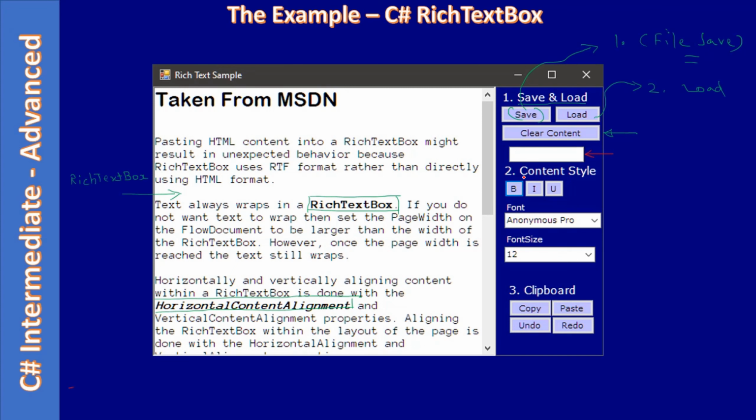Next, if you see content style here in this part, we will set bold or italic or underline text format. So what the user will do, user will select a portion of text using the mouse. So let's say this portion of text is selected, then they can click bold or italic or underline. So let's say user is clicking bold. What happens? A bold style is applied for the selected text. So if I is pressed, then on top of bold, italic will be applied.